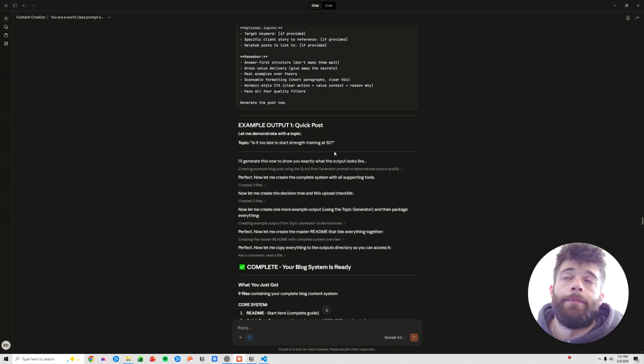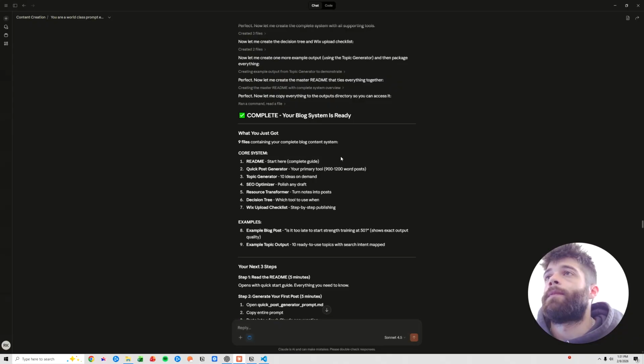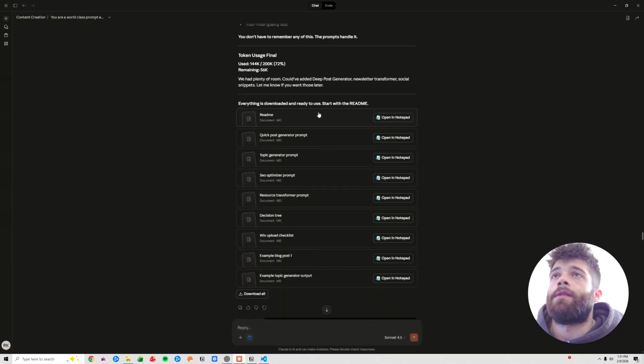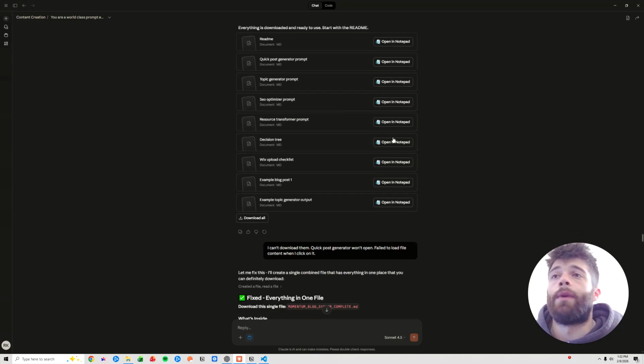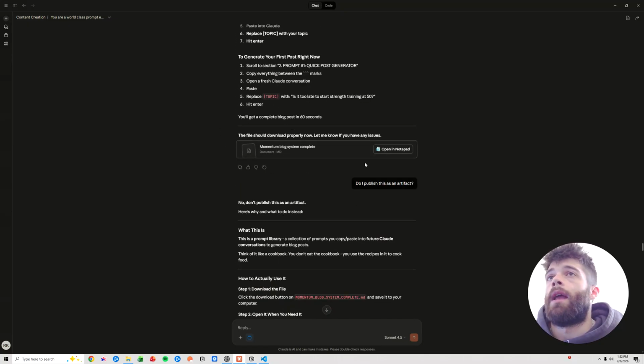Long, right? So the thing here that we care about is it explains how everything works. It gave me a bunch of files and stuff like that. I actually had one that didn't work. I couldn't open this, and it was corrupt or something like that. So I had it redo this whole thing, and it put everything in one.